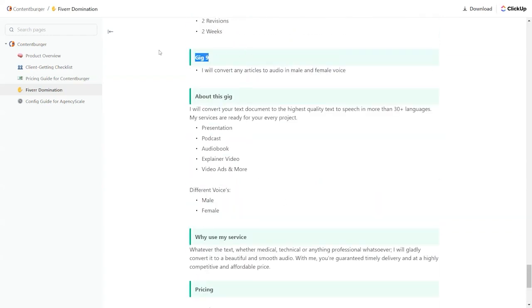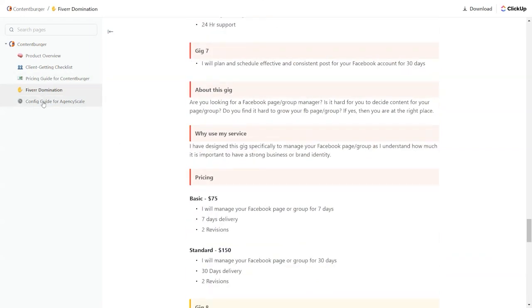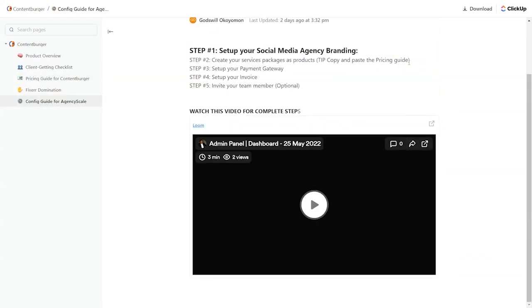Now remember, this is just one product. There are more than 30 products that are included that have this kind of detail for you to use. And then there's a config guide for Agencyscale itself.